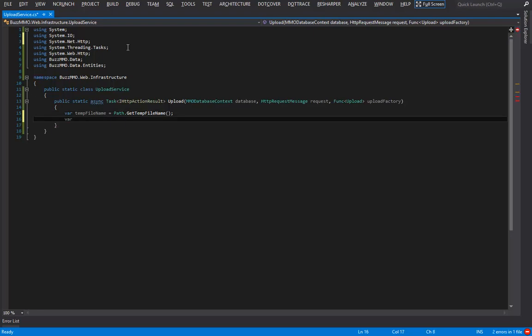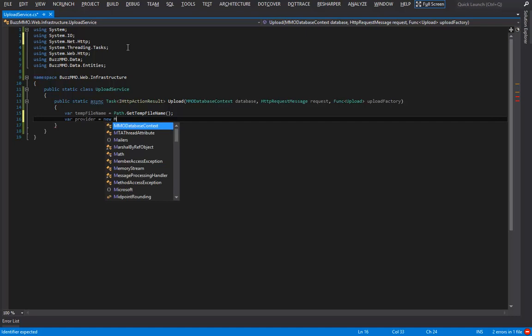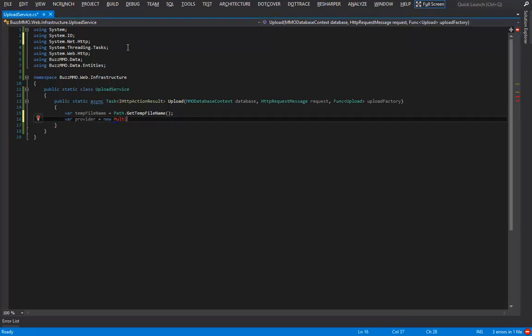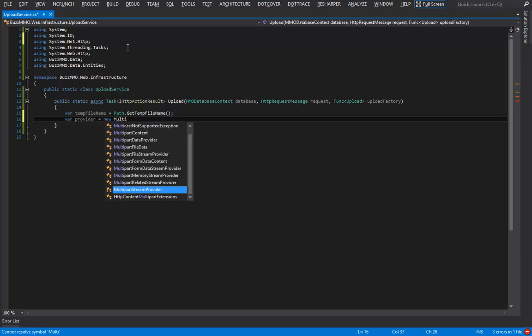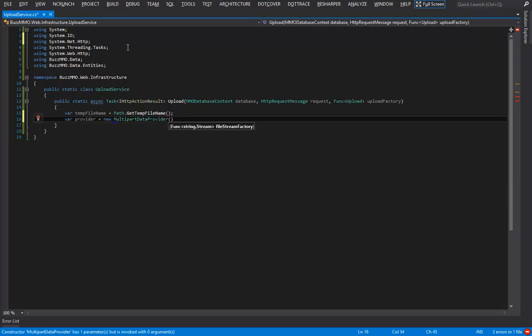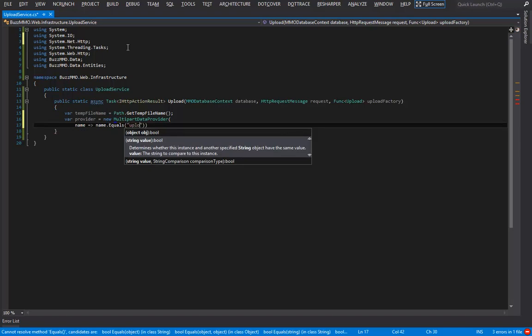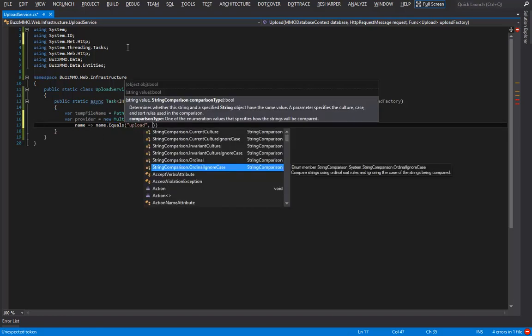Now we have to instantiate the provider, because we need to have ASP.NET Web API use our custom multi-part form data provider in order to parse the request. So we need to instantiate that object. So I'm going to say var provider equals new, what did I call that? I can't even remember what I called that. MultipartDataProvider. Now our file stream factory is going to be simply name goes into name equals upload, ordinal ignore case.